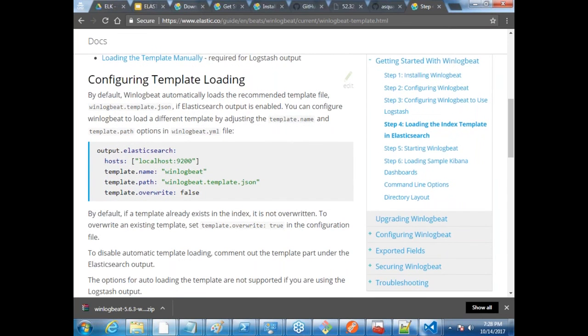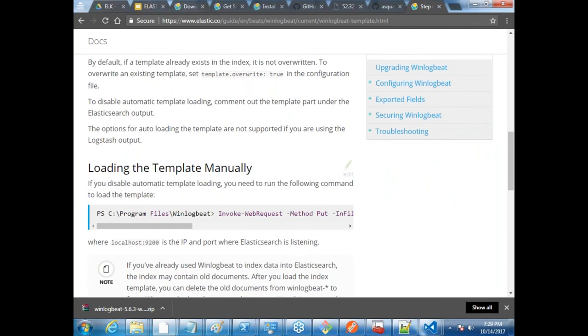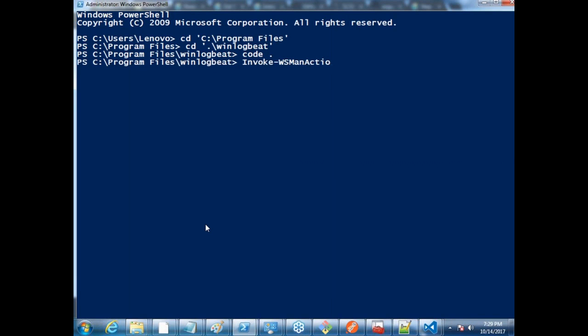So if you are using this, this is the way, but it is a manual way of doing it. If you disable automatic template loading, you need to run this to load the template. Now let us see the command which we have written. Invoke. That's the reason: I am working on an older version of PowerShell where there is no Invoke-WebRequest. So that's why last time in the class it did not work.